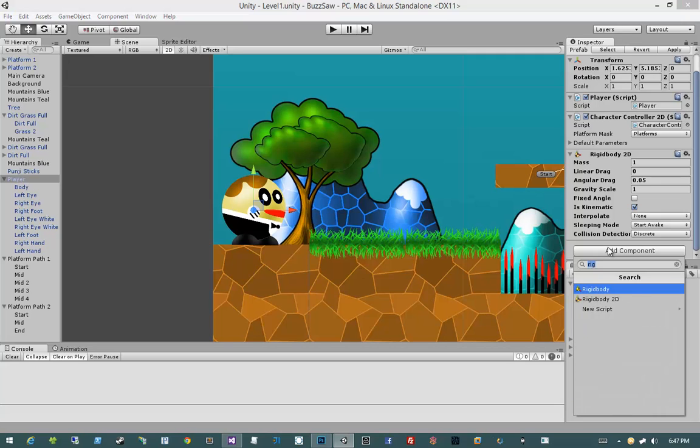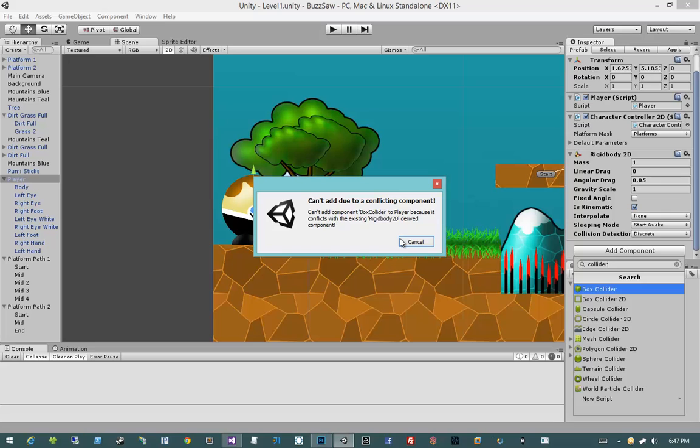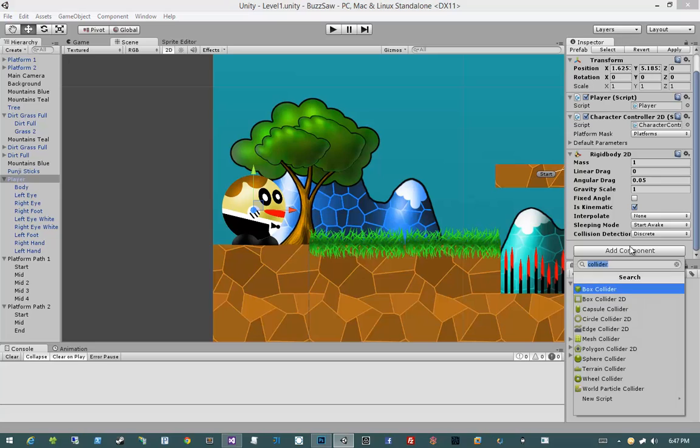If we hit add component and type in collider, we'll see a variety of colliders. We'll see everything from box colliders, box collider 2D, capsule collider, circle collider 2D, edge collider 2D, mesh collider, polygon collider 2D, and so on. Obviously, the colliders that we're going to be looking for are the 2D variants. In fact, if I were to try to add a box collider, I should get an error. I do, because a box collider can't be added to an object if a rigid body 2D exists. In much the same way, I wouldn't be able to add a box collider 2D to an object if a rigid body 3D existed on that object.